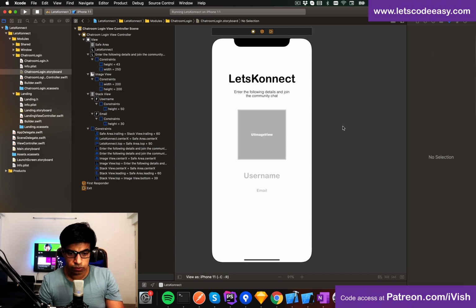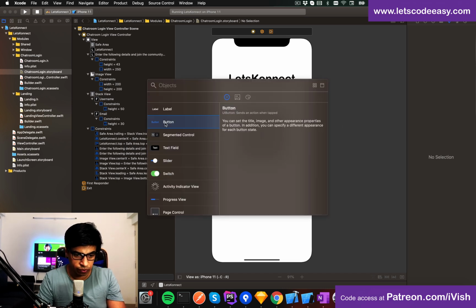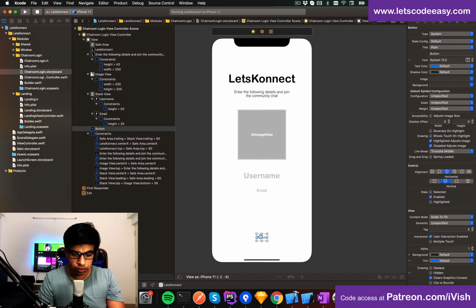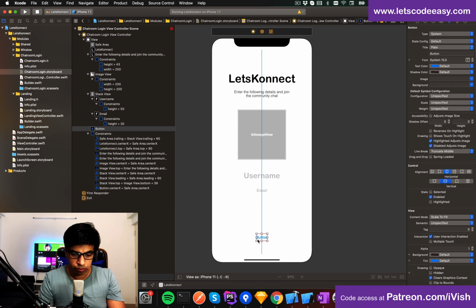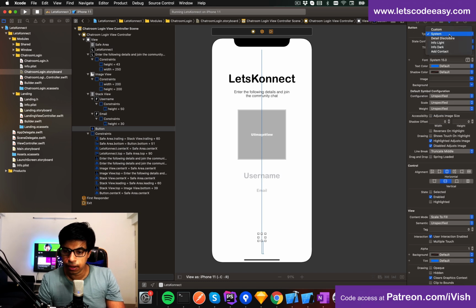Now I need to add a button again for the login. Center it, bottom space. That's pretty much it, and then maybe remove the title and make it custom so that I don't get that same kind of error again.